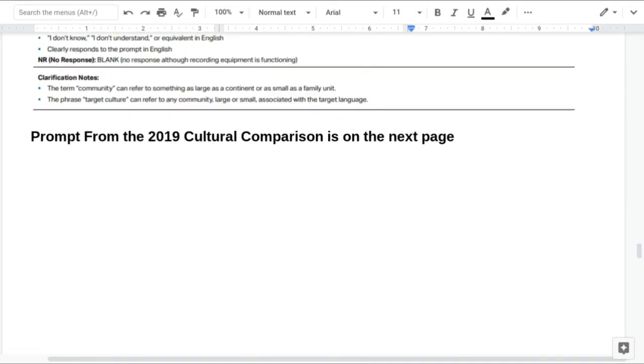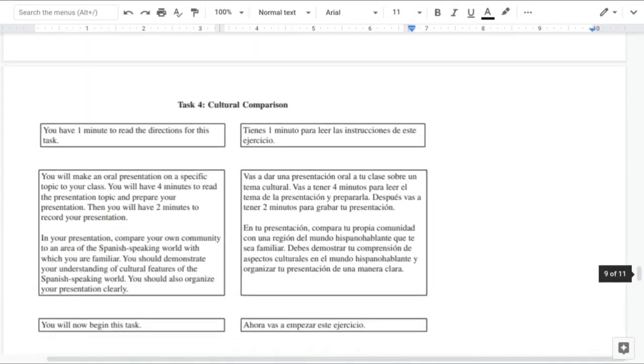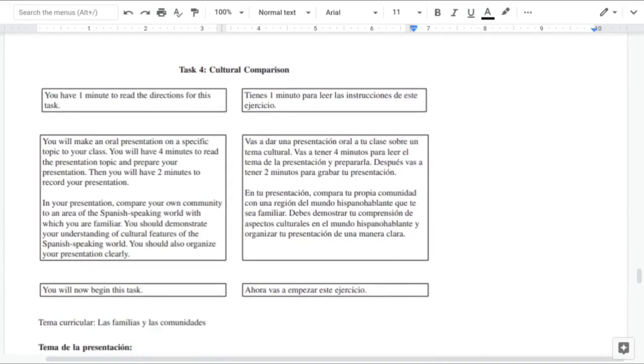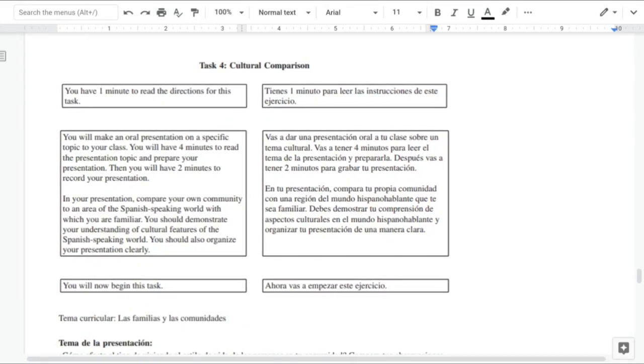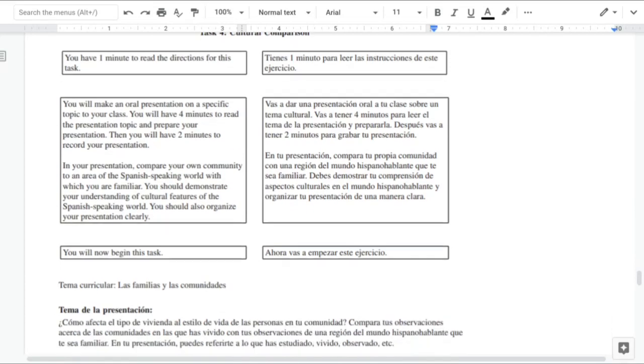And then I'm going to show you the prompt from last year, in case you're not taking an actual class and you're just doing this on your own, to show you what it looks like. So the cultural comparison from last year, these are the directions as well as the question. You have 1 minute to read the directions for the task.